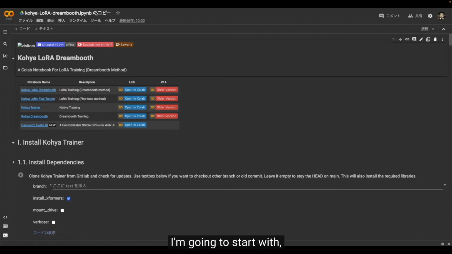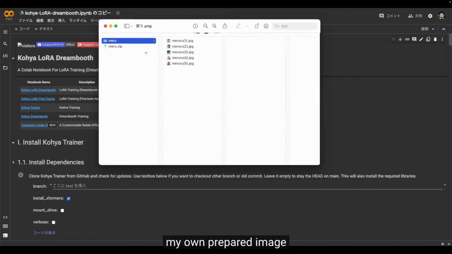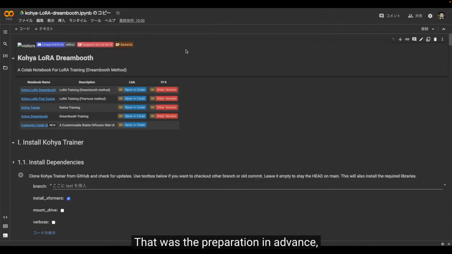I'm going to start by making my own prepared images into squares of about 512 x 512 to 1024 x 1024, putting them in a folder, and compressing this folder into a zip in my Google Drive. That was the preparation in advance.